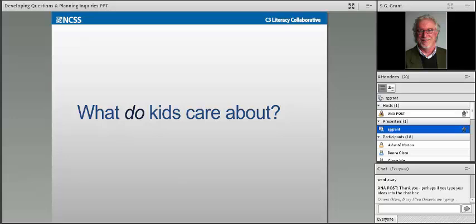Other things that kids care about a lot, relationships. Even the youngest child knows about friendship and the different manifestations of what friendship can mean. And so trying to find ways to bring the complex and complicated ideas about relationships, friendships, that sort of thing, into the inquiries that you're developing is a pretty good way of making a connection that's relevant to kids' lives.